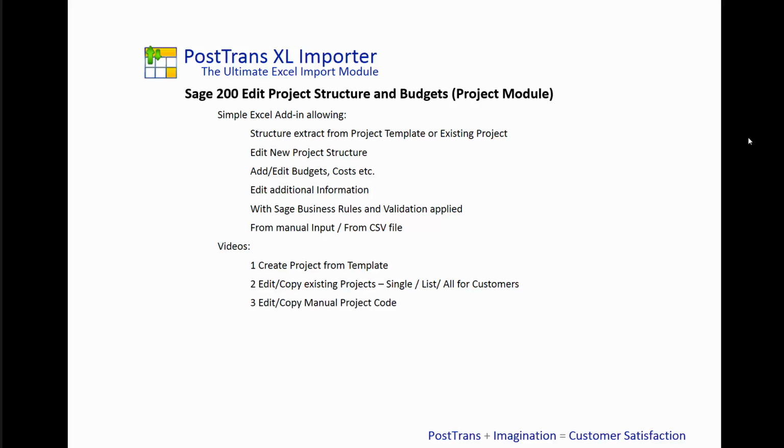Then next I'm going to move on to using PostTrans with manual project creation turned on. So instead of having Sage 200 apply an automatic project code, that will be turned off. In the fourth video, we're going to demonstrate how to edit project titles very easily. In the fifth video, we'll show how we can create a bespoke template for a project manager to fill in and easily post that information to create a new project and its structure within Sage 200, saving the accountant a lot of time.